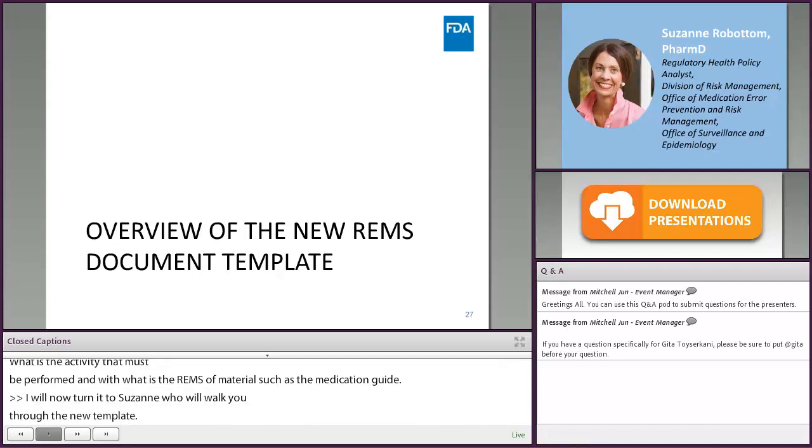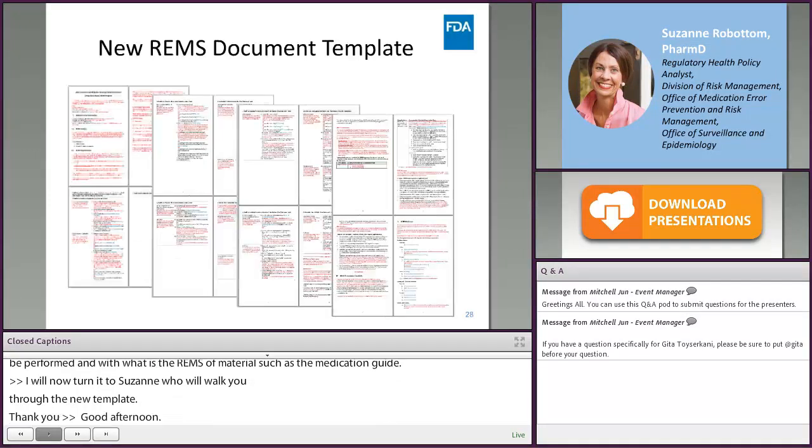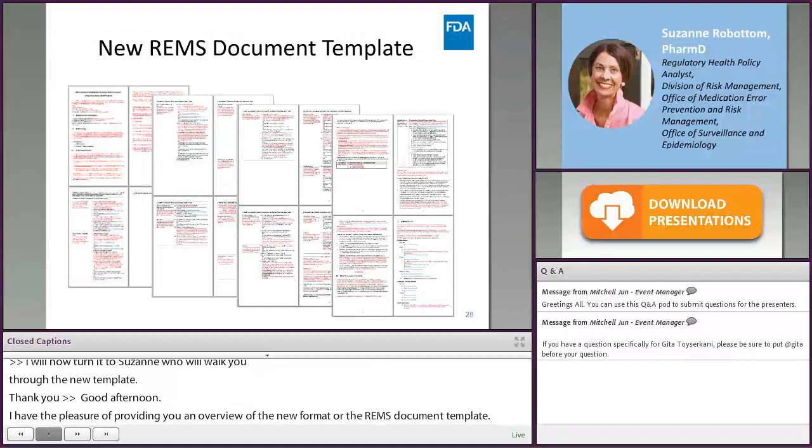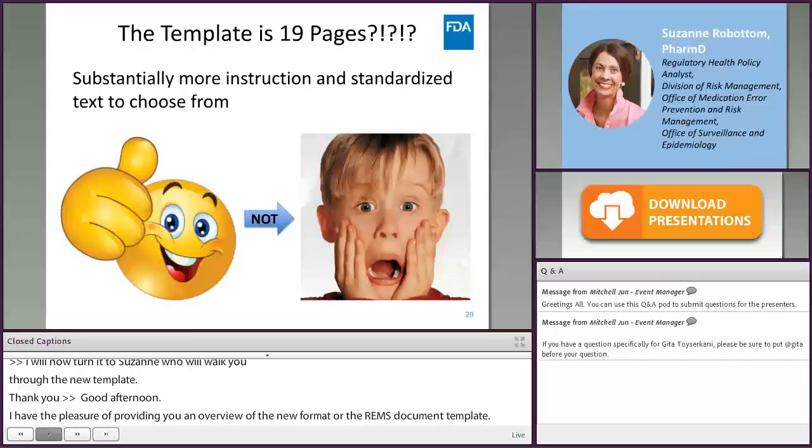Good afternoon. I have the pleasure of providing you an overview of the new format for the REMS document template, and I'm pretty excited about it. This slide here is more for illustration purposes, showing a series of screenshots of the new template. The red text that you can make out is instructional. Black text provides standard text for the most common REMS requirements. The new template is 19 pages in length.